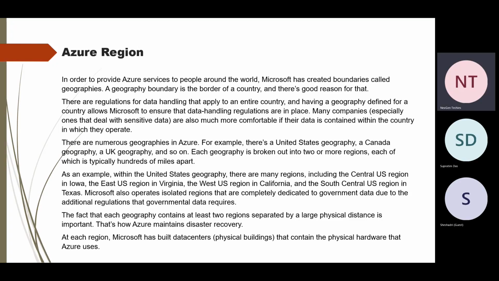To have the DR site, your data should be in the primary and the secondary data center should be in the same geographic. So in each geographic you will have at least two regions. One region you can use for the primary data center, the primary region, and another region you can use for the secondary data center, like this, for the disaster recovery systems.